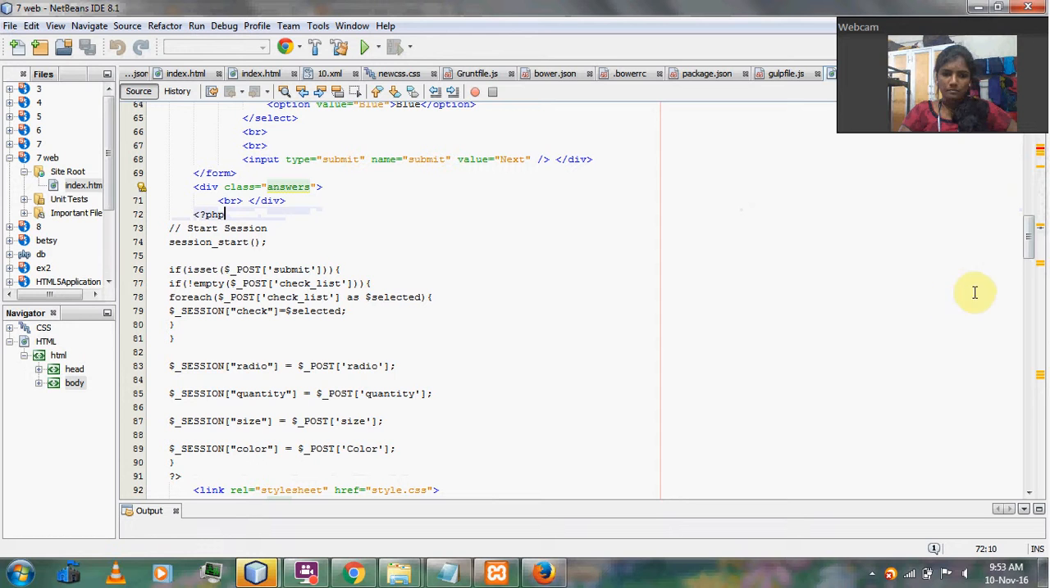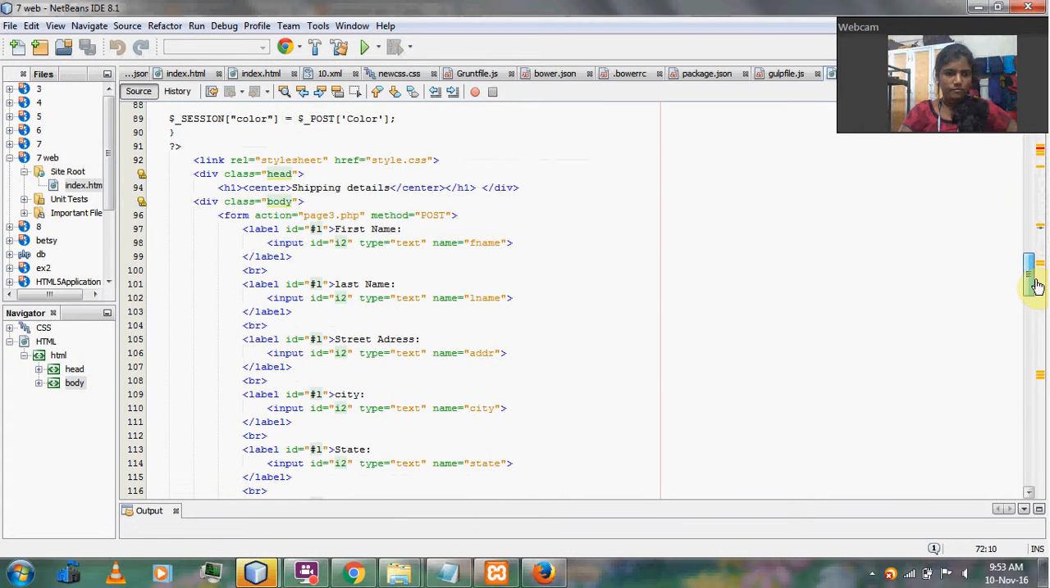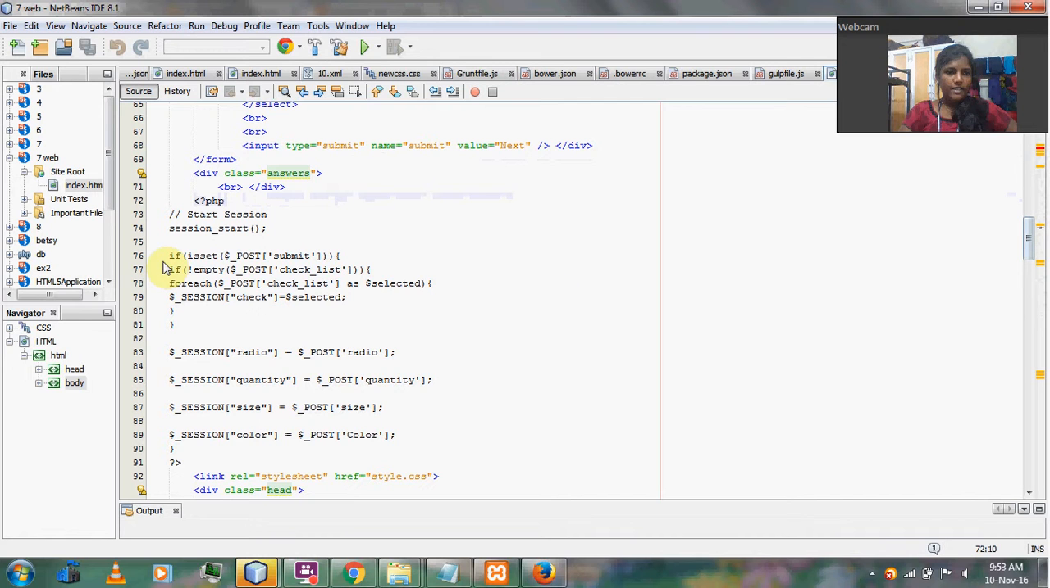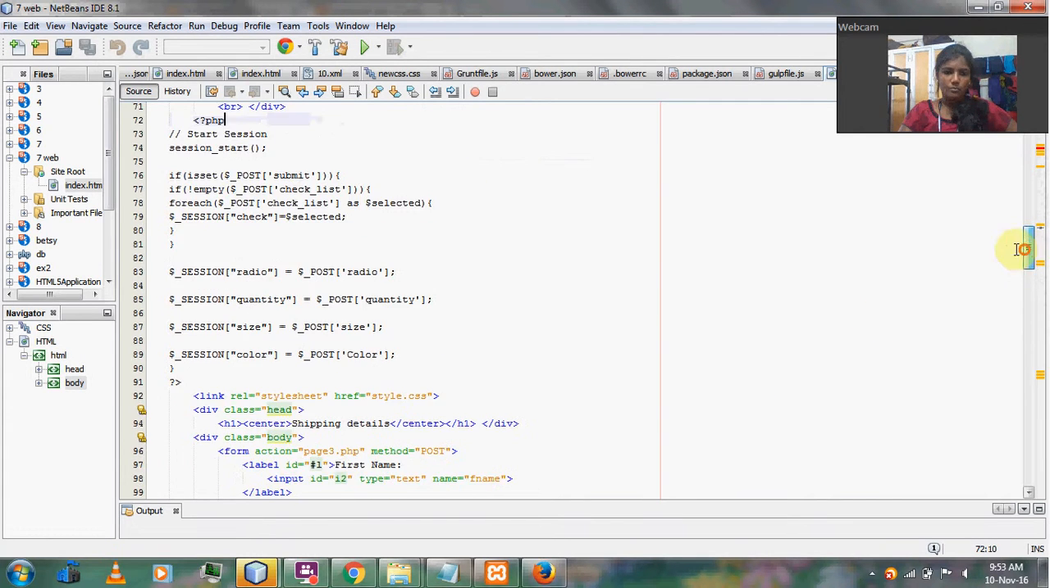In my PHP session, in the next sheet above the shipping details, that is form action page3.php, method is equal to post. Here in my session I am displaying all the values, that is submit, the radio, quantity, size and color. Everything will be submitted using the post method. Since we mentioned that method is post, I am using method post to take all the values entered by the user to the next page.